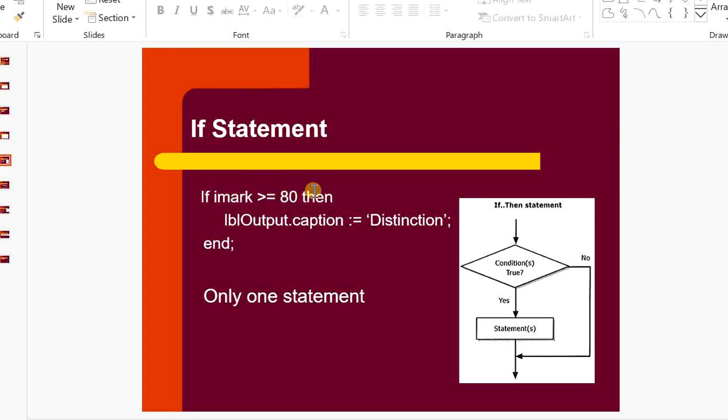If condition, then. If it's true, this is what the output is going to be. We're going to then determine the result, and based on that, if it's true, we're going to give an output called distinction. Let's have a look at the flowchart.